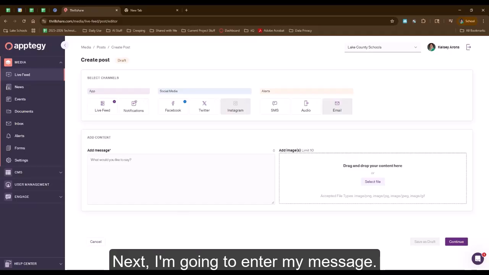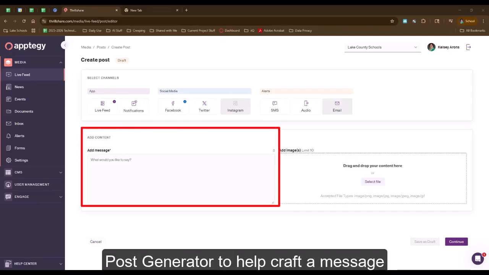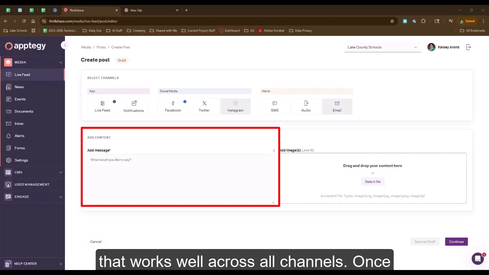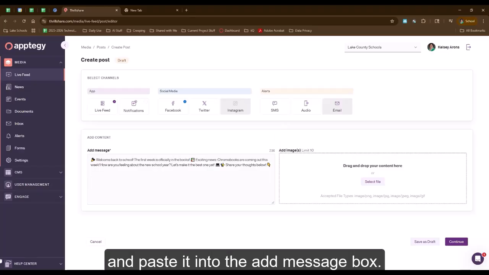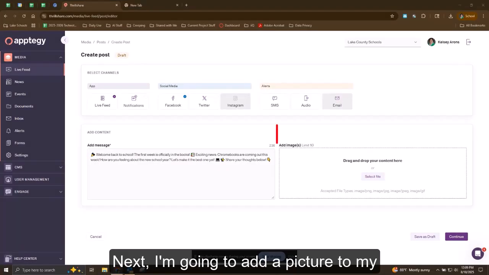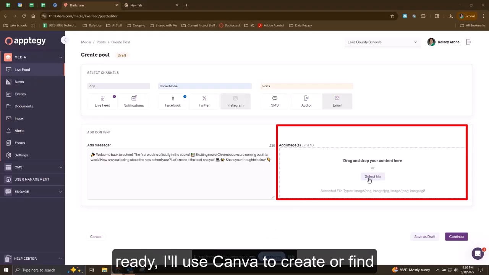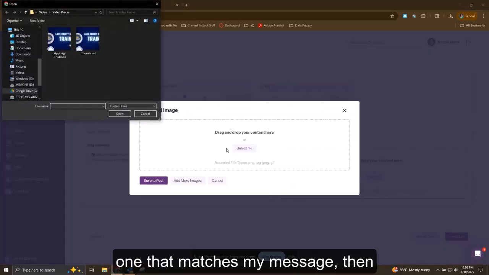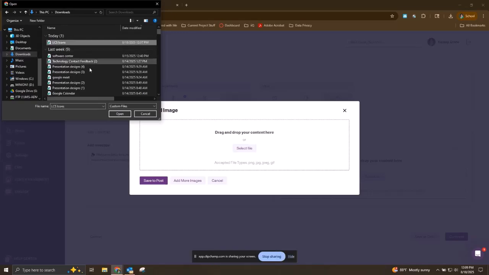Next, I'm going to enter my message. I like to use Magic School's social media post generator to help craft a message that works well across all channels. Once I have my message ready, I simply copy and paste it into the Add Message box. Next, I'm going to add a picture to my post. If I don't already have an image ready, I'll use Canva to create or find one that matches my message, then download it so it's ready to upload with my post.